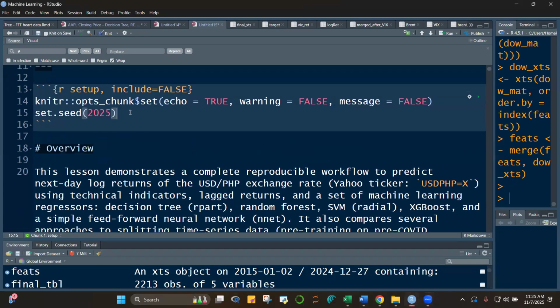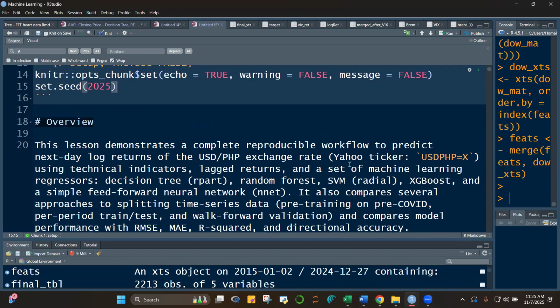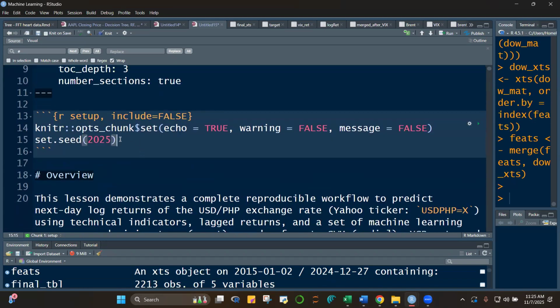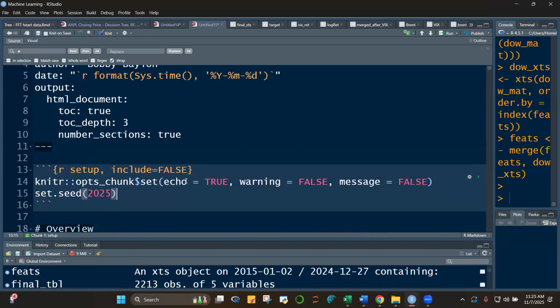By the way, in your setup, you can just include here set.seed 2025 so that we have the same results. Don't forget to put this in your setup, class: set.seed.